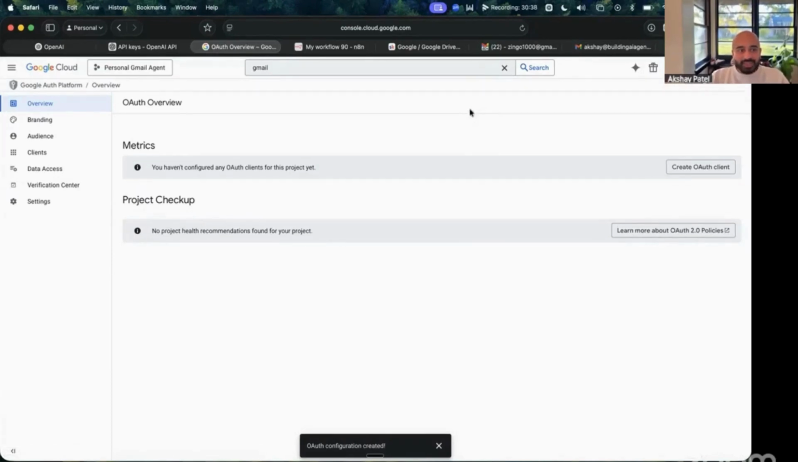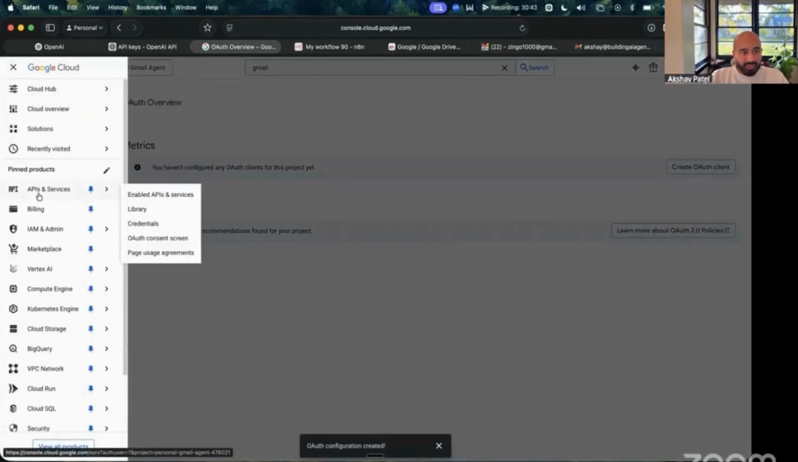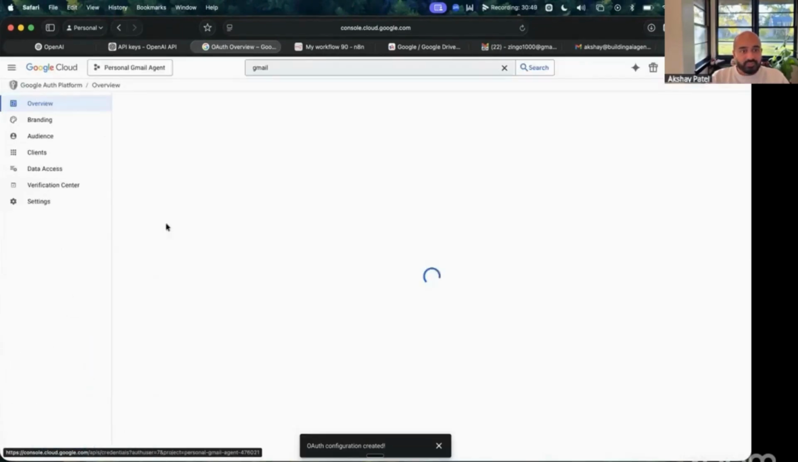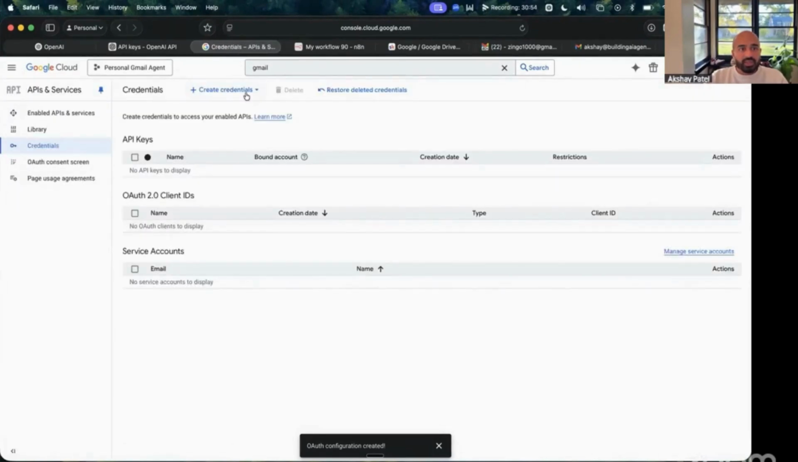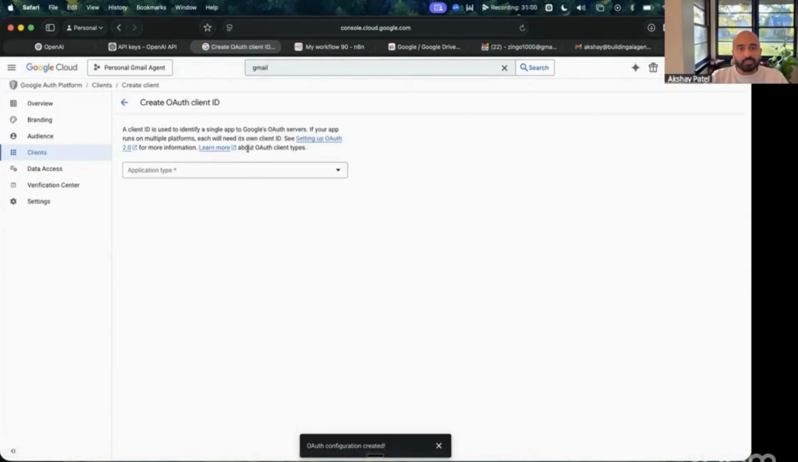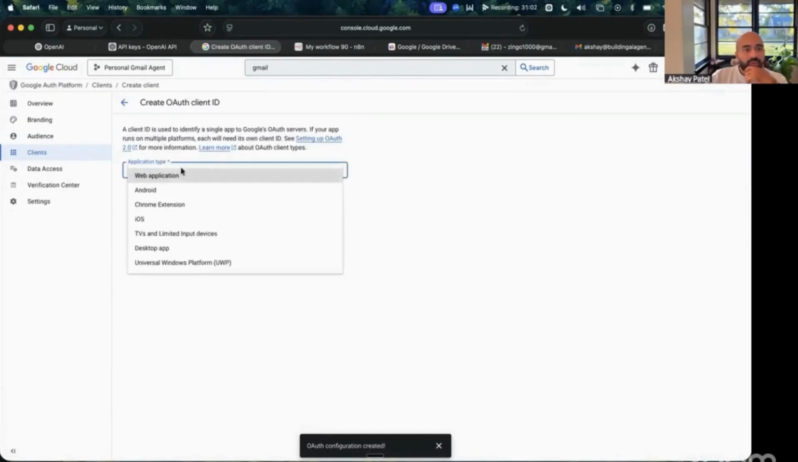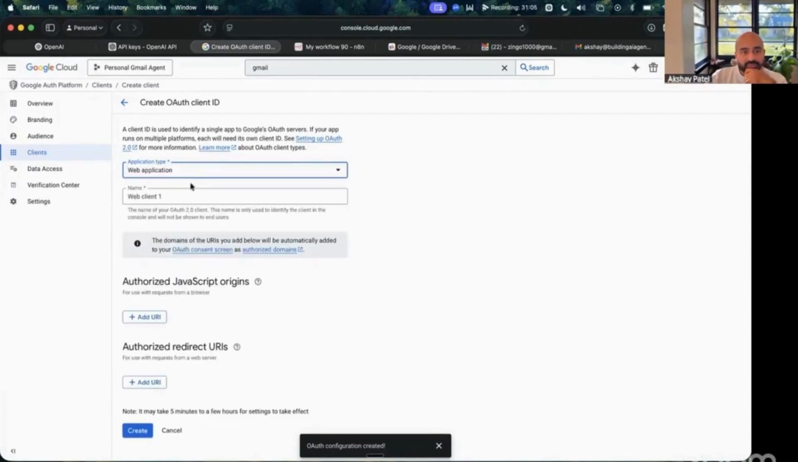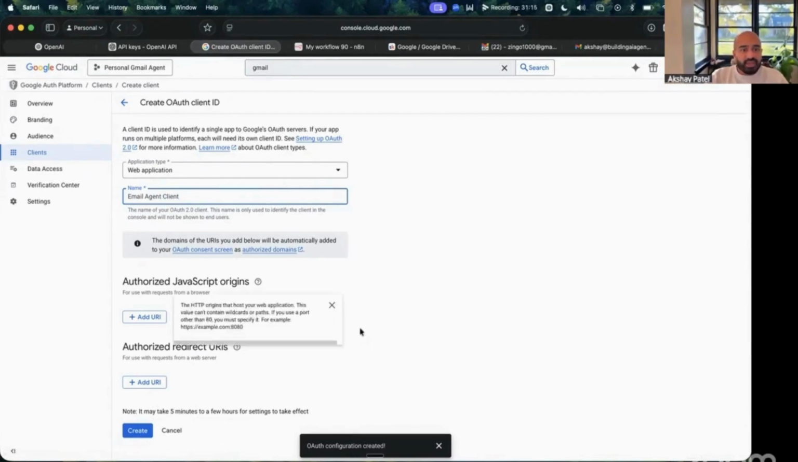Next thing we do is we want to click the three ribbons here, scroll to API and services, and click credentials. Click create credentials, and we want to do OAuth client ID. We want to select web application, and same thing, I'm going to call this my email agent client. And then we don't have to click anything else here.